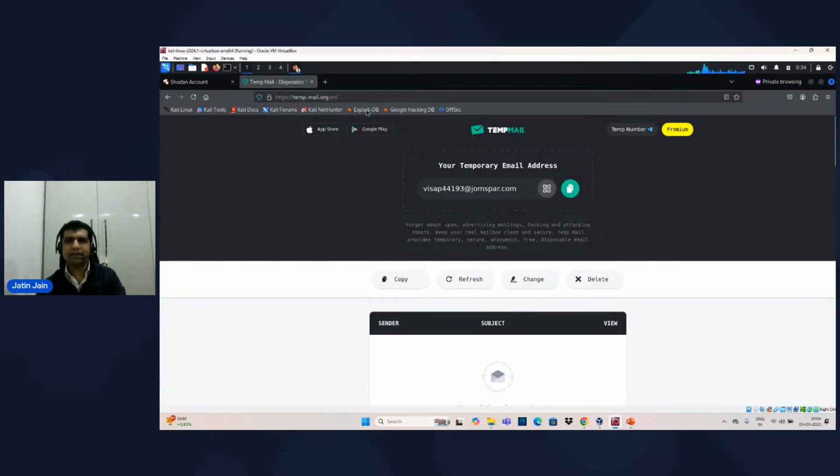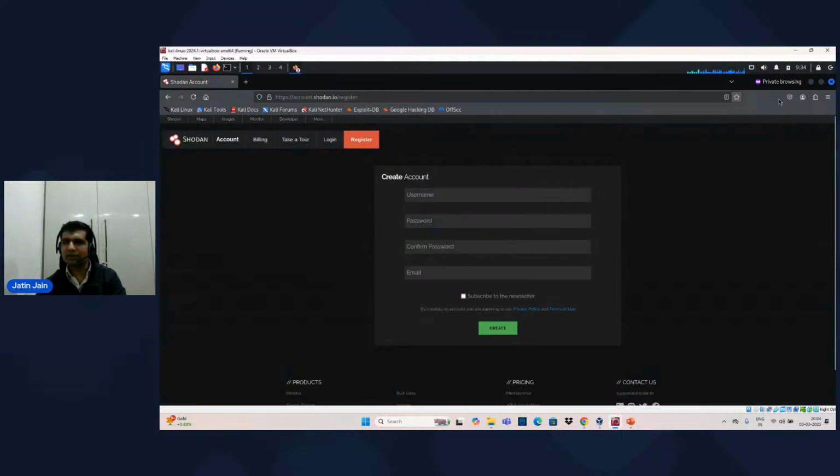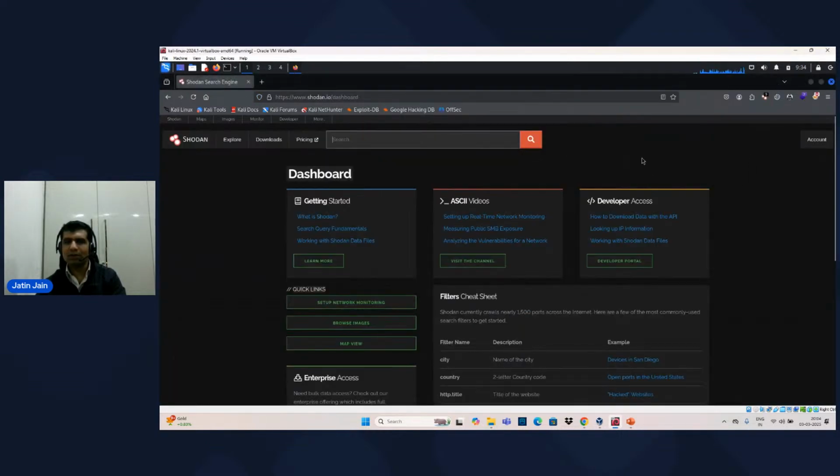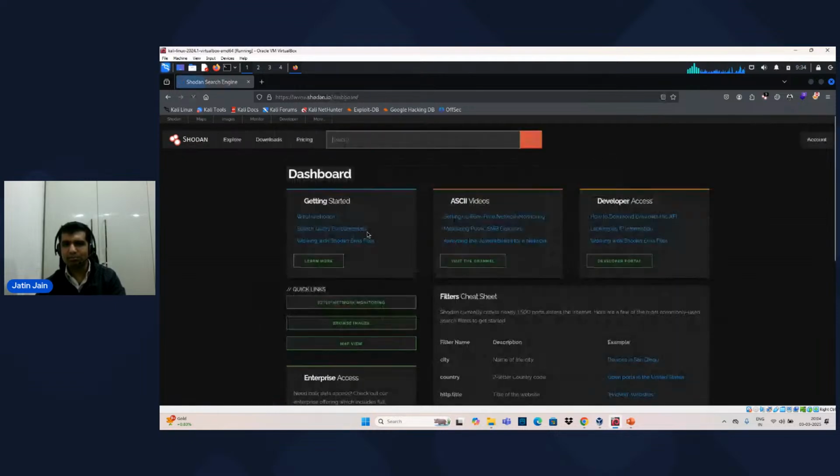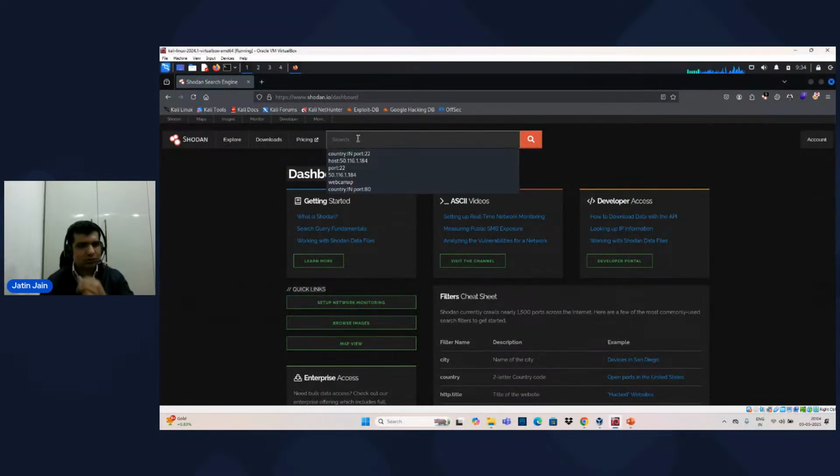I hope it is clear, because I won't recommend you using your original email ID to register on Shodan. So use a temporary email address to register. Then once we have clicked on it, I am able to log in here. So then, using this, I would be able to search.